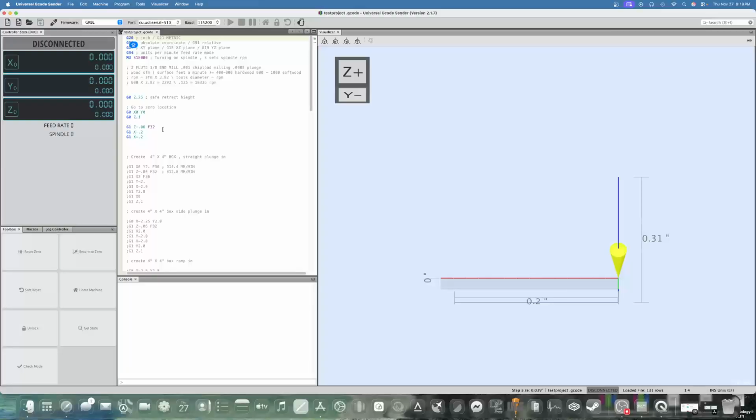Software I'm using is Universal G-code Sender. Most of it will refer to it as UGS. It works on Macs, Linux, Windows. It's 100% free, so the guys who develop this and maintain it, much appreciated.